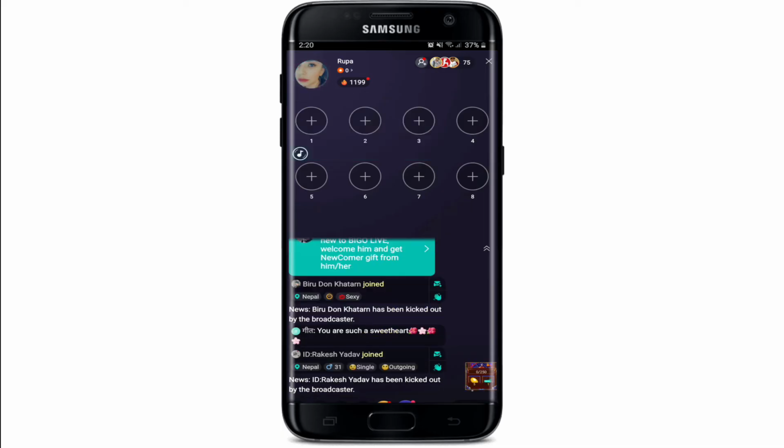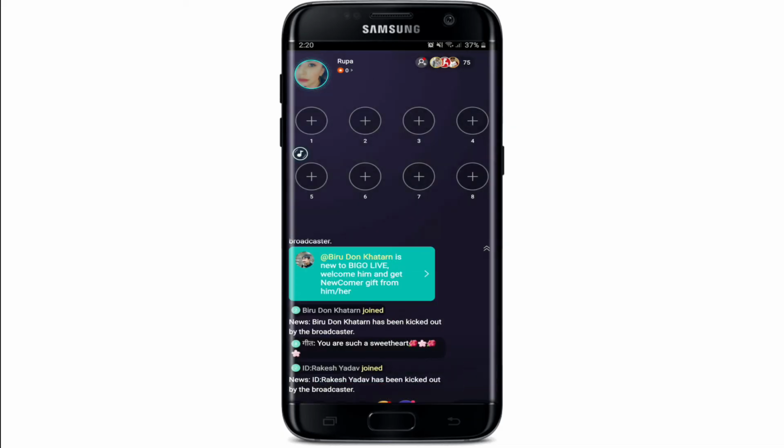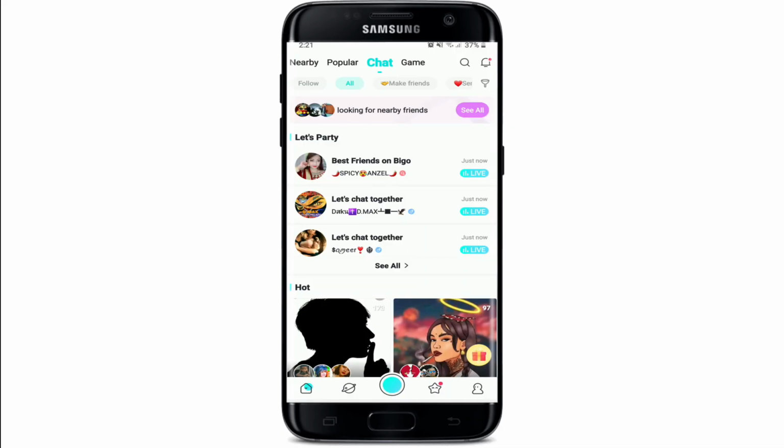After you're done, in order to end the broadcast, simply tap on the cross button at the top right. Confirm quitting your broadcast from the pop-up by tapping on Quit Broadcast, and that is it. That is how you can easily add music and play it in the background on Bigo Live.